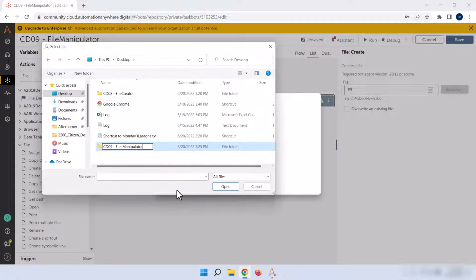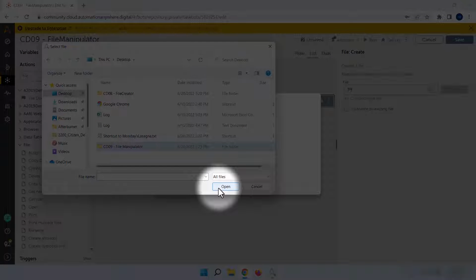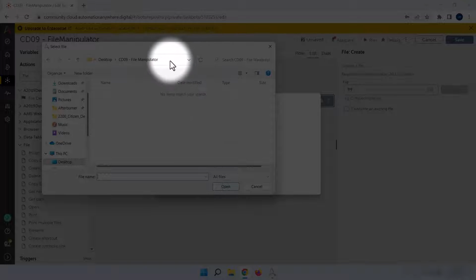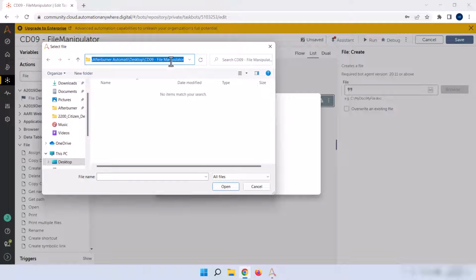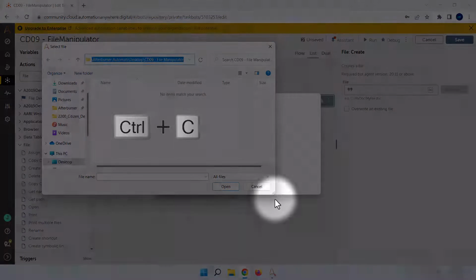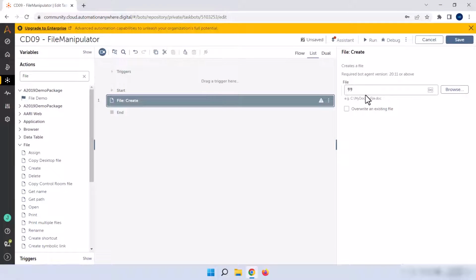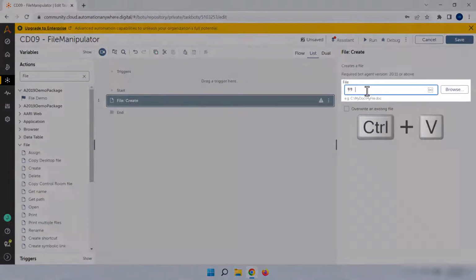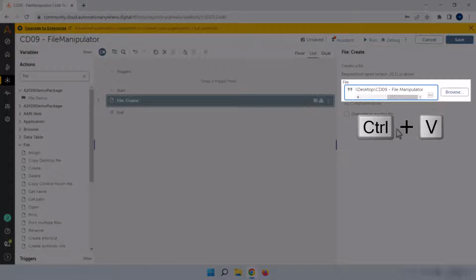Then, just like the last bot, we'll open that folder and click just to the right of the folder name in the address field at the top of the window to show and select the full path. Use Ctrl-C to copy this path, then press Cancel to close the Select File window. That brings us back to the RPA workspace, where we can use Ctrl-V to paste that path into the file field. Finally, we need to put a backslash, a name, and an extension.